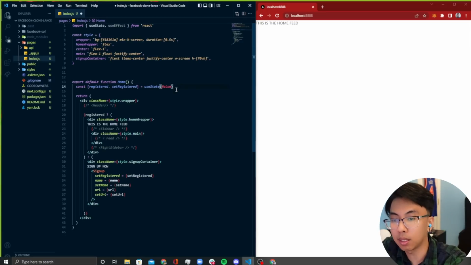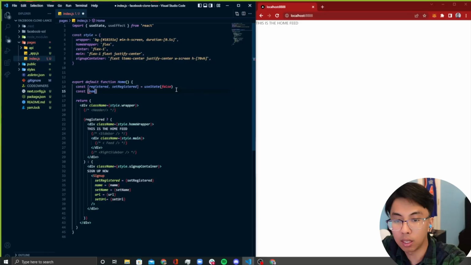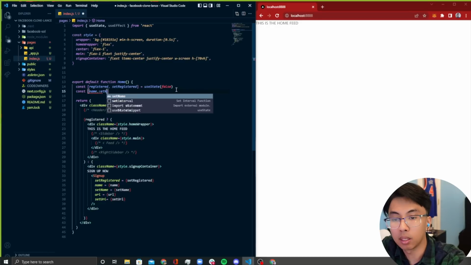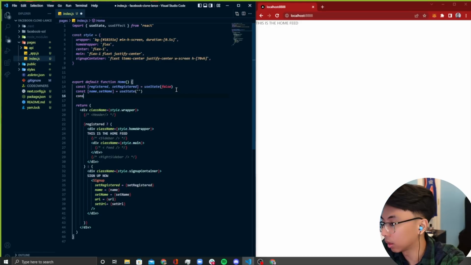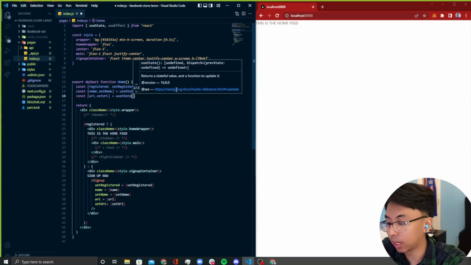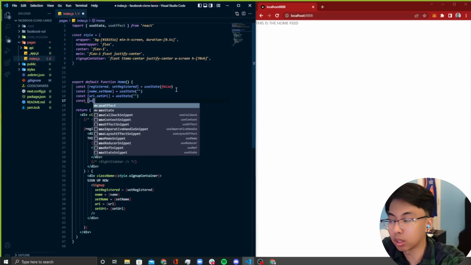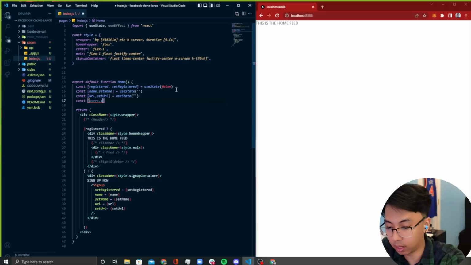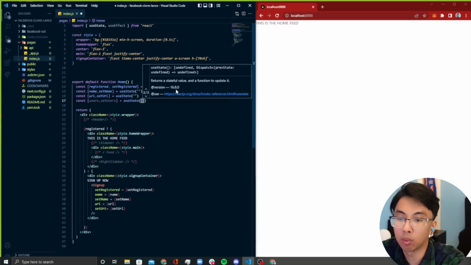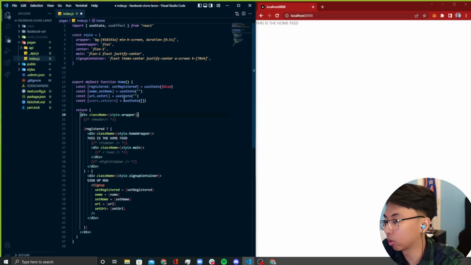Let's set up the next state, which is going to be const name. And the standard convention is if you name it something, you should say set and then the name that you just created. Then const URL and set URL. The URL is mostly for the images that the user wants for their picture. Okay. And we also have const users. Later on, we're going to make a query to get the list of users on our app. So for now, we can just set an empty array as the initial state. Cool.